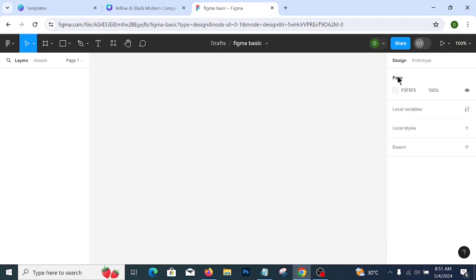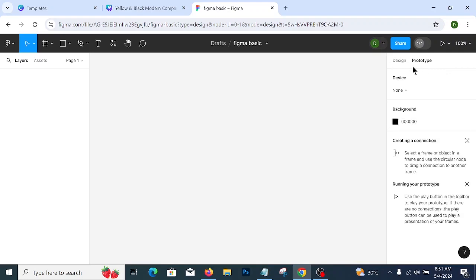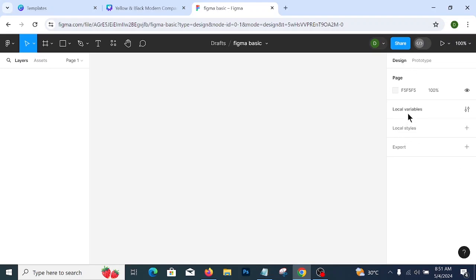So after 30 days, this is design. Most especially if you are designing, always leave it on design. Don't go over to prototype. Prototype is when you want to do your interactions. Always make sure it is checked with this black, not like this. Okay, this is local variables. This is the page color, percentage. This is exports. So we move forward straight to the video.